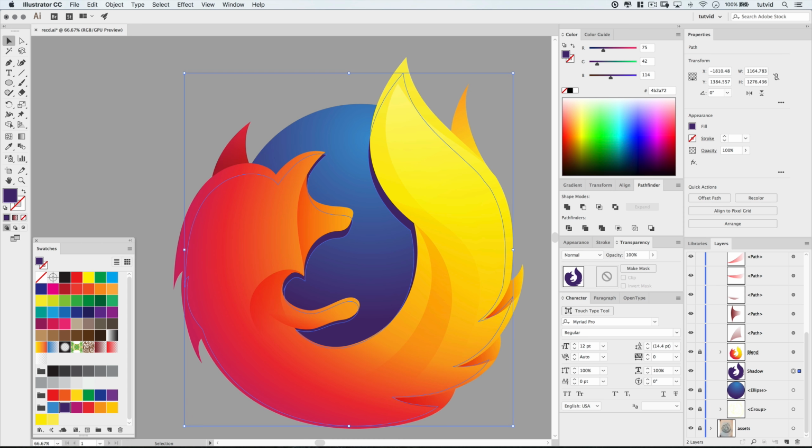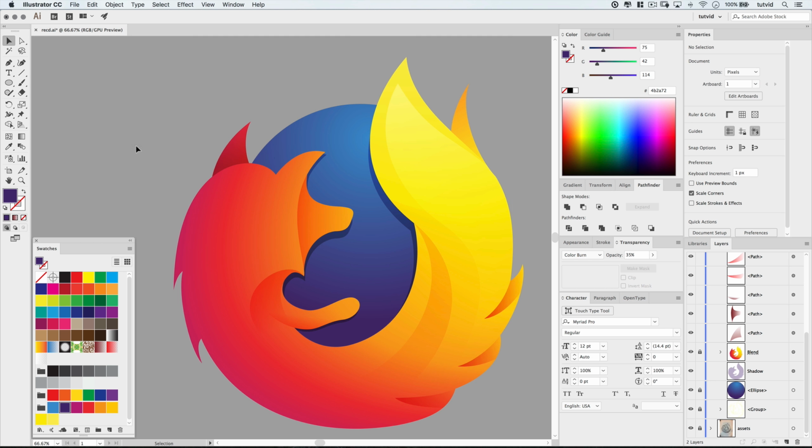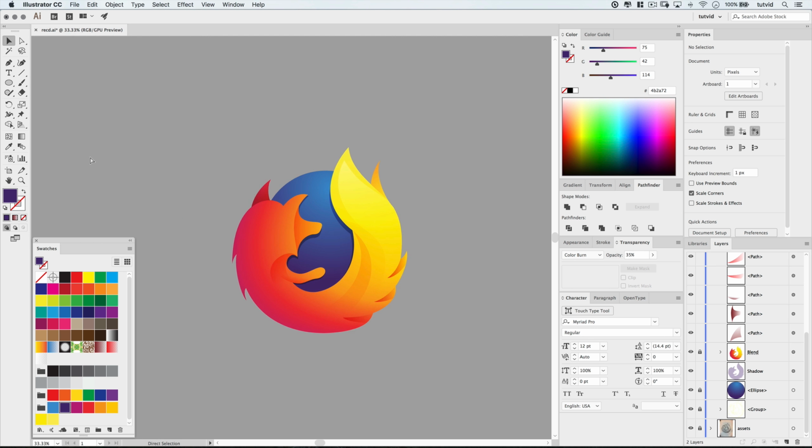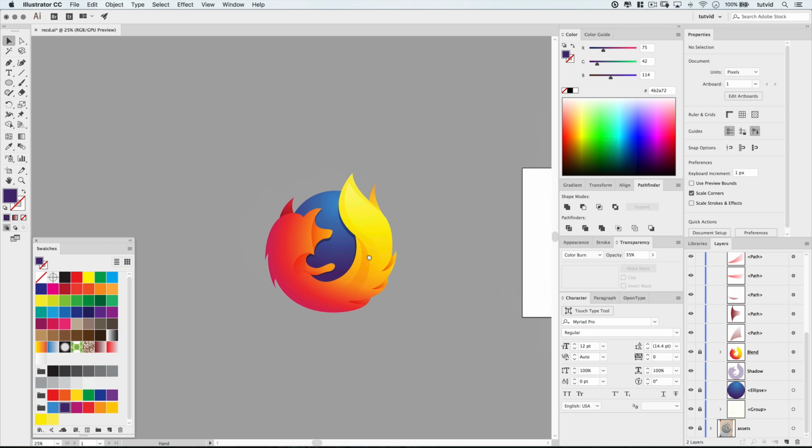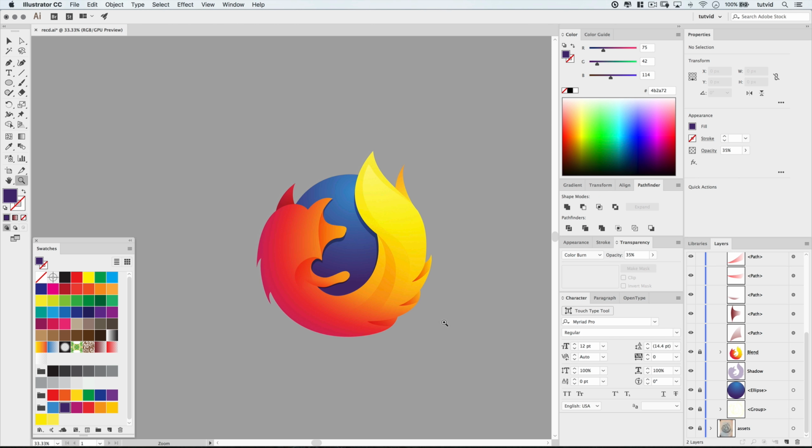And then we'll select the shadow. And I think we'll set it to, let's try the color burn blend mode and then reduce the opacity. What does 35 look like? Does 35 look good? Yeah, something like 35. And we can zoom out. And there, we have created the Firefox logo in Adobe Illustrator.